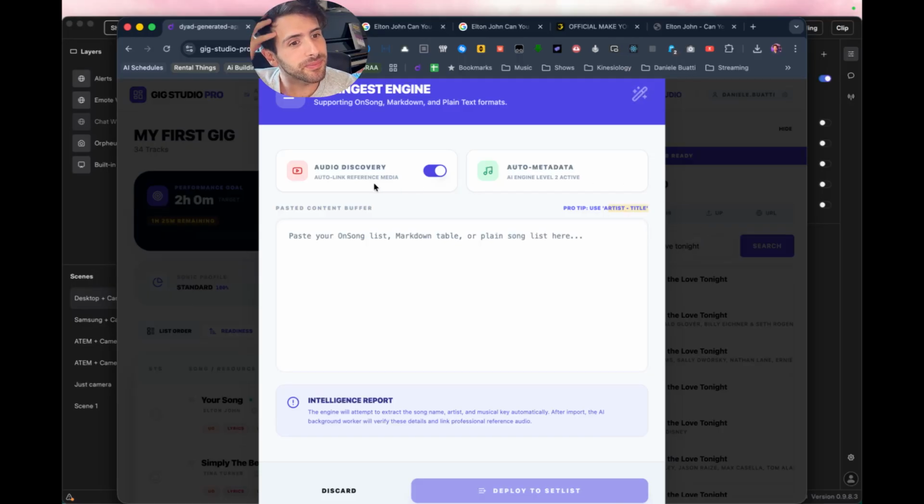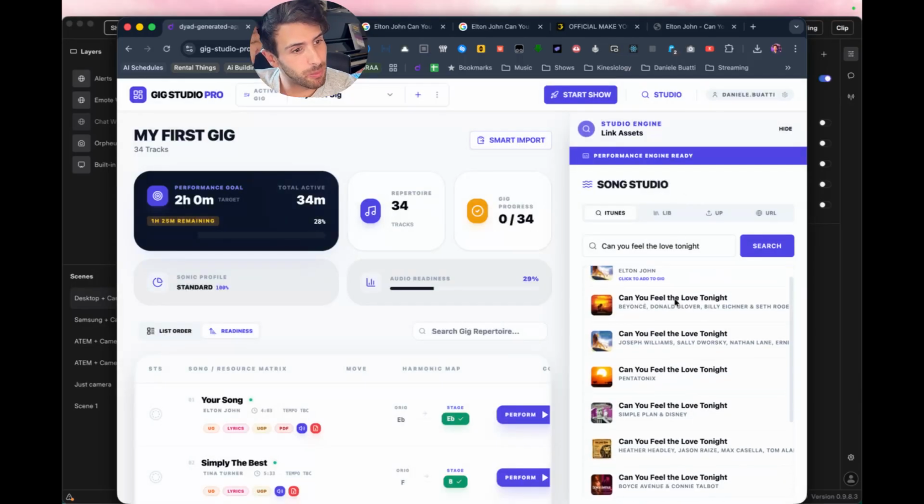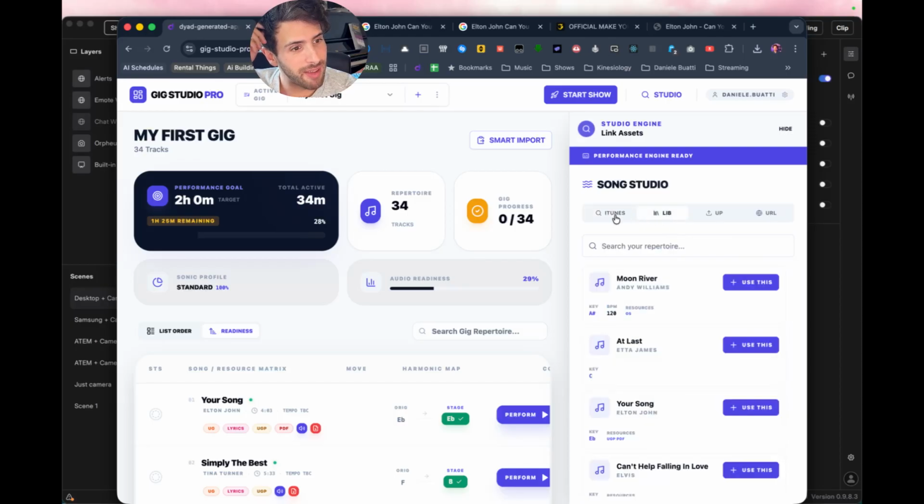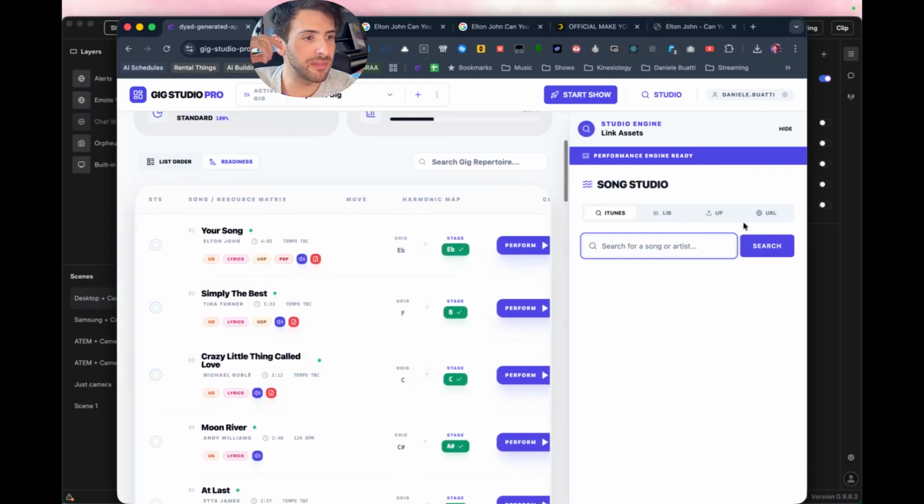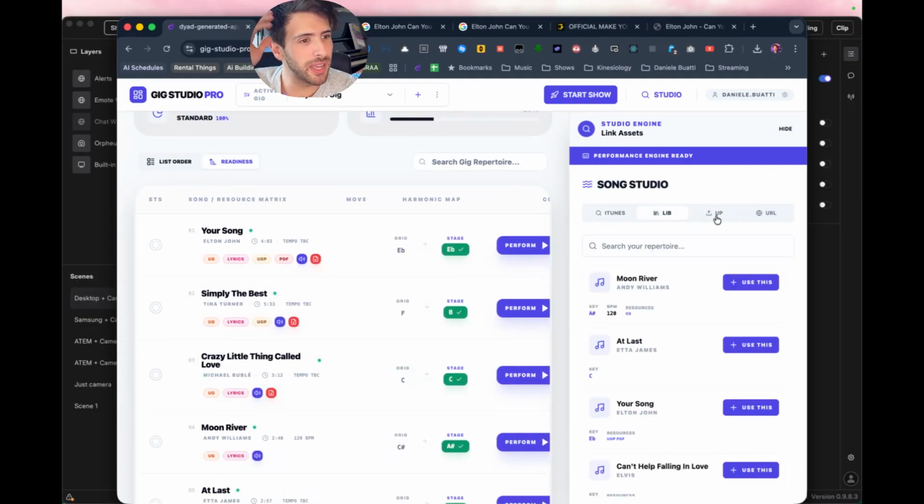You can do audio discovery, because I'm working on having the songs import the metadata, so it actually has keys and tempo and stuff, but that works and not super well, but that's okay. And then it'll have a library functionality.